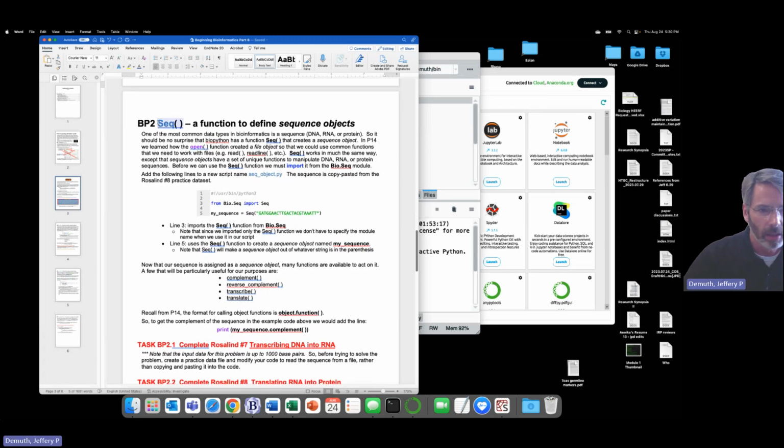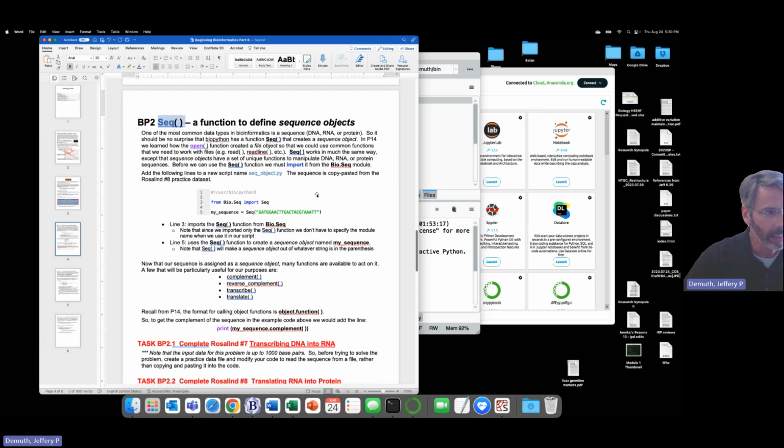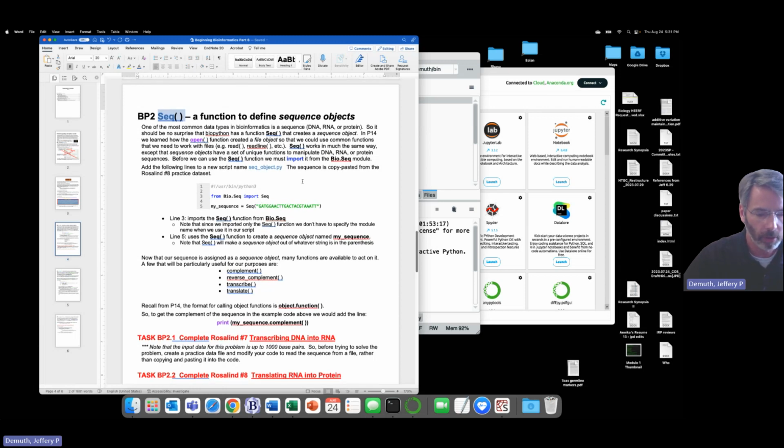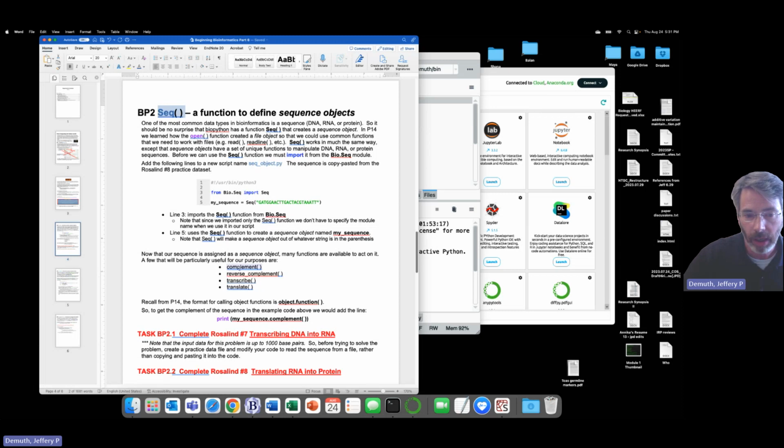So the first exercise here is the Seq object. We've dealt with file objects before. Now we're going to define a Seq object. It's analogous to when I first introduced the idea of Python being an object-oriented language, and I made the analogy to defining a circle object and then knowing how to calculate the perimeter or the area of an object that is defined as a circle. In this case, we're going to define a sequence object, and then once Python knows that this is a sequence object, it's going to know how to do certain functions on that kind of object. In our case, it'll know how to complement or reverse complement, transcribe, translate, all that good stuff.